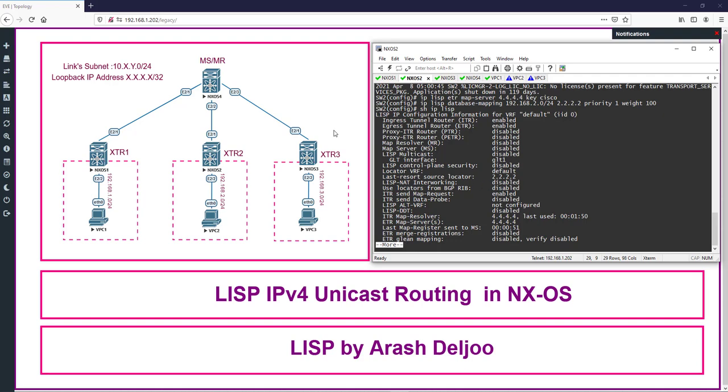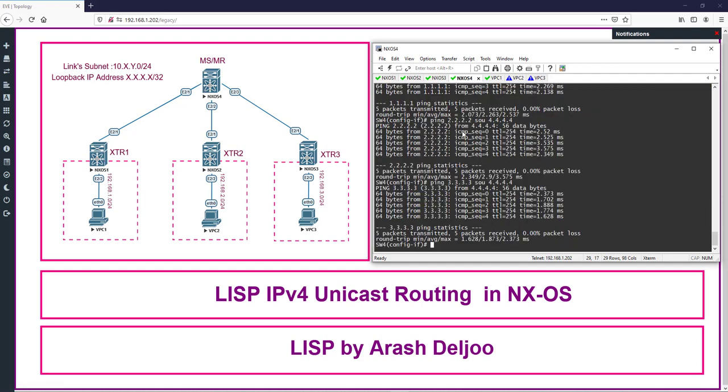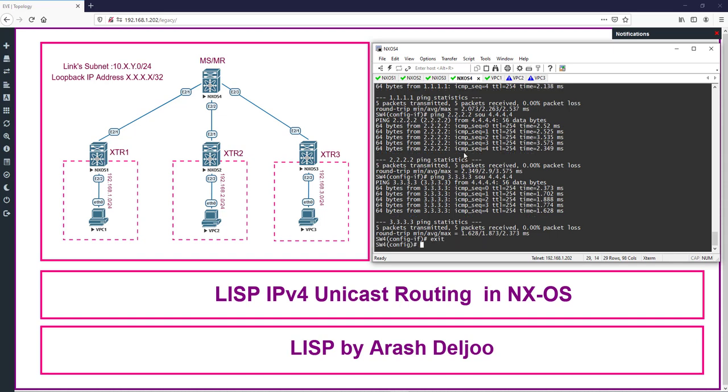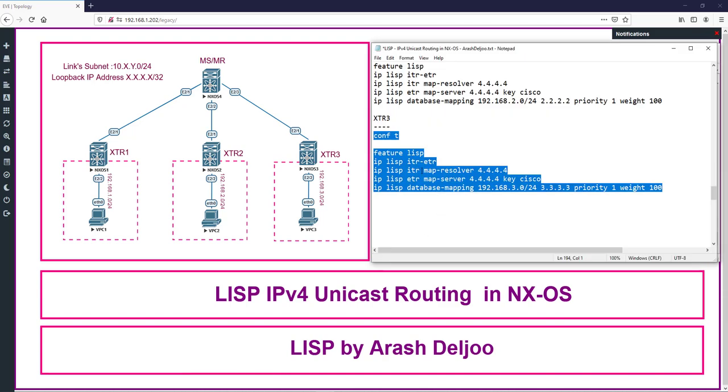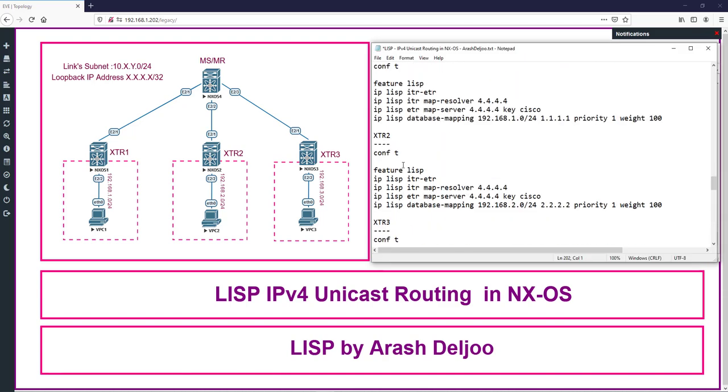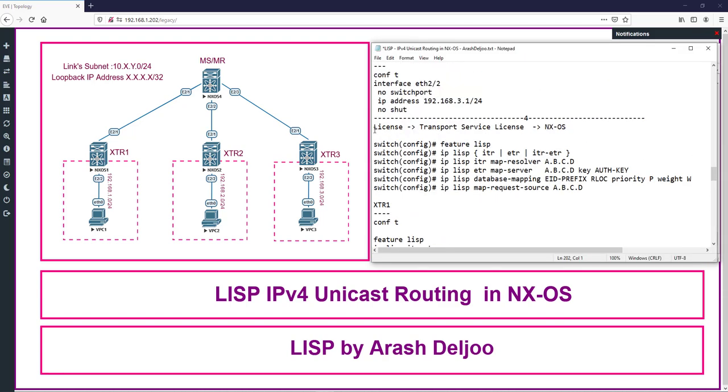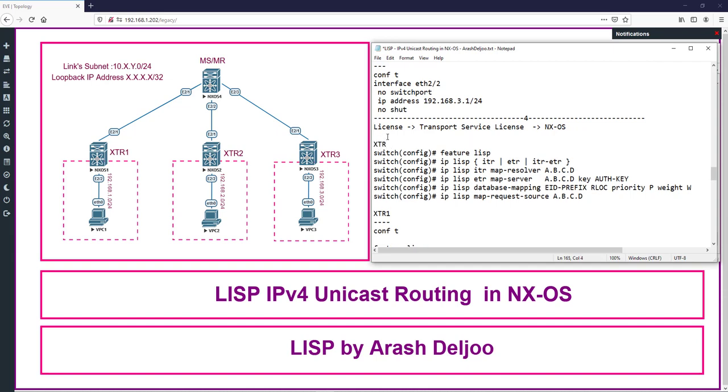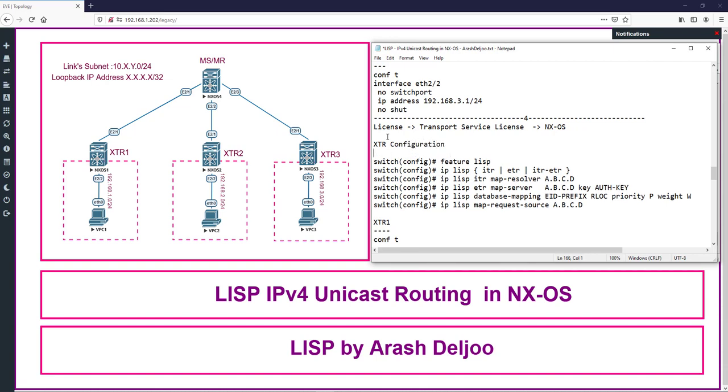Let's continue with the configuration of the mapping server. You know that we have mapping server in the NX-OS 4. And here, the first thing that we should enable is the feature list. Let me write the configuration of the MS here. This is the configuration of the XTR configuration. Okay, but now we are going to configure the next step.